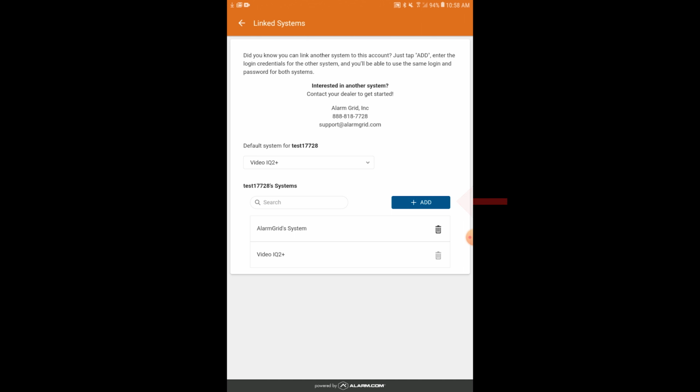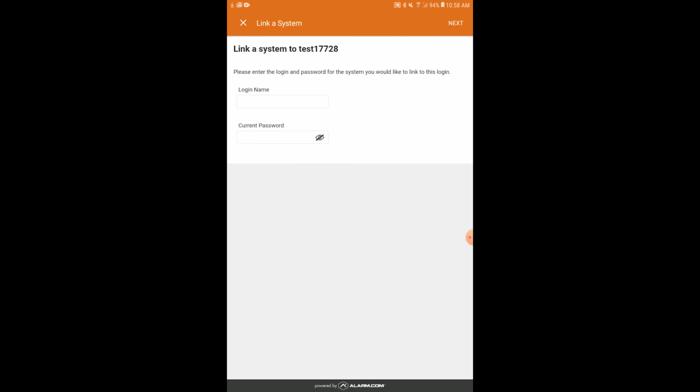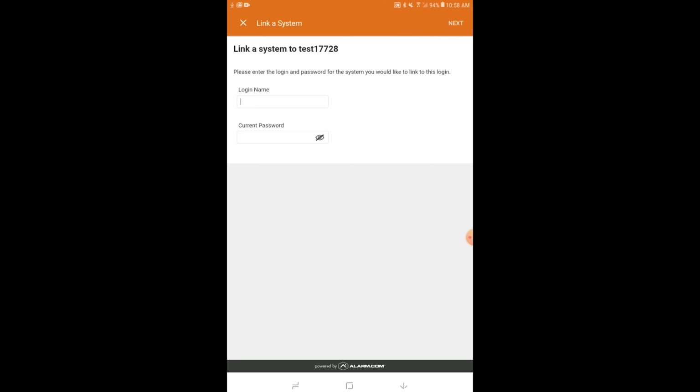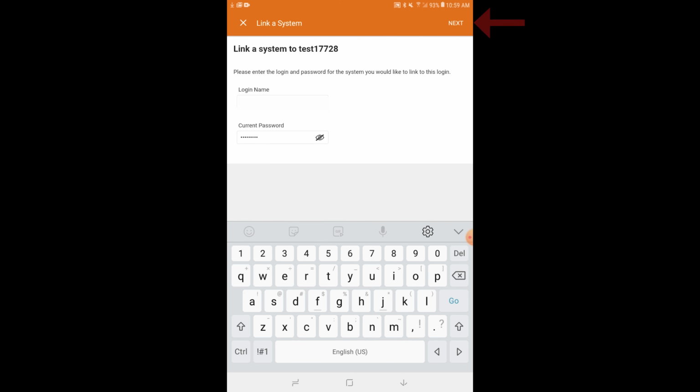But if I click the Add button, what I can do is I can link a new system to this Alarm.com account. So I'm going to go ahead and enter the information here, and it's actually my email address. So we're going to do that, and then we're going to do the password here, which will likely be hiding this. Okay, so we have the password entered now. So now I'm going to choose Next in the top right corner.